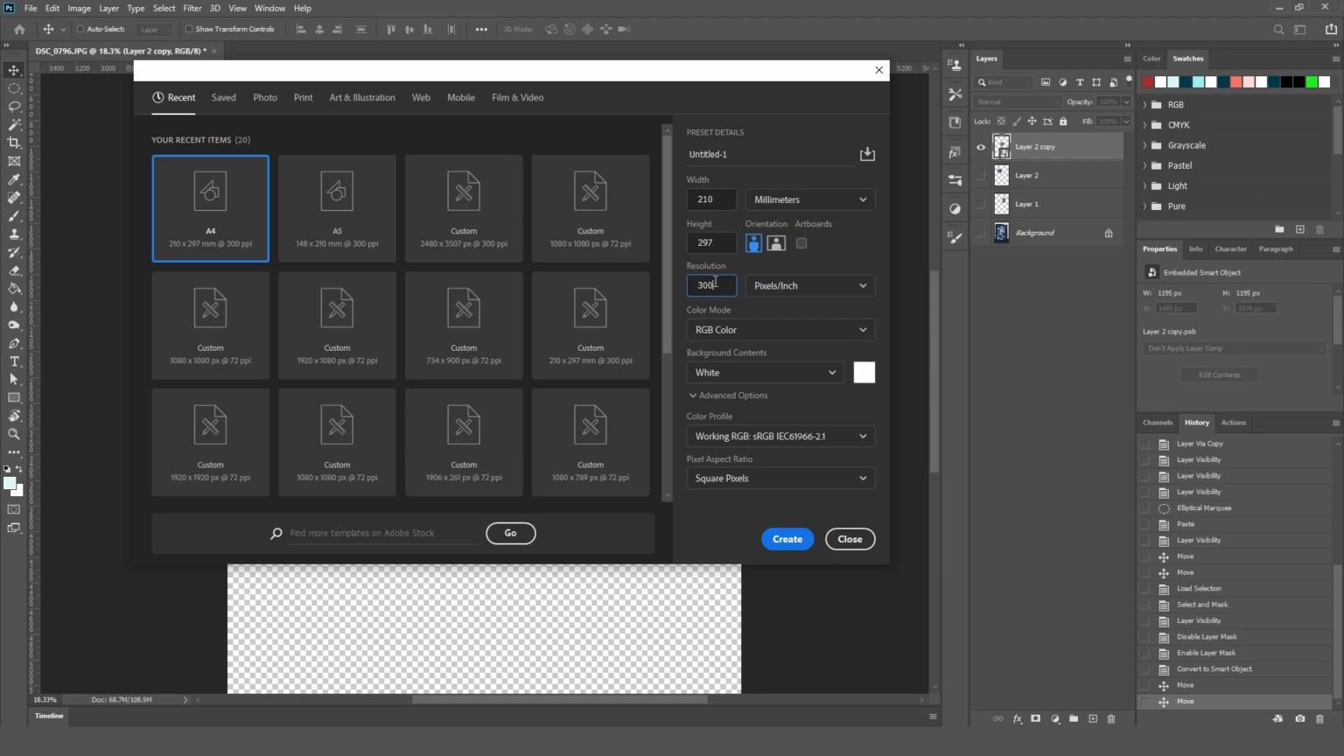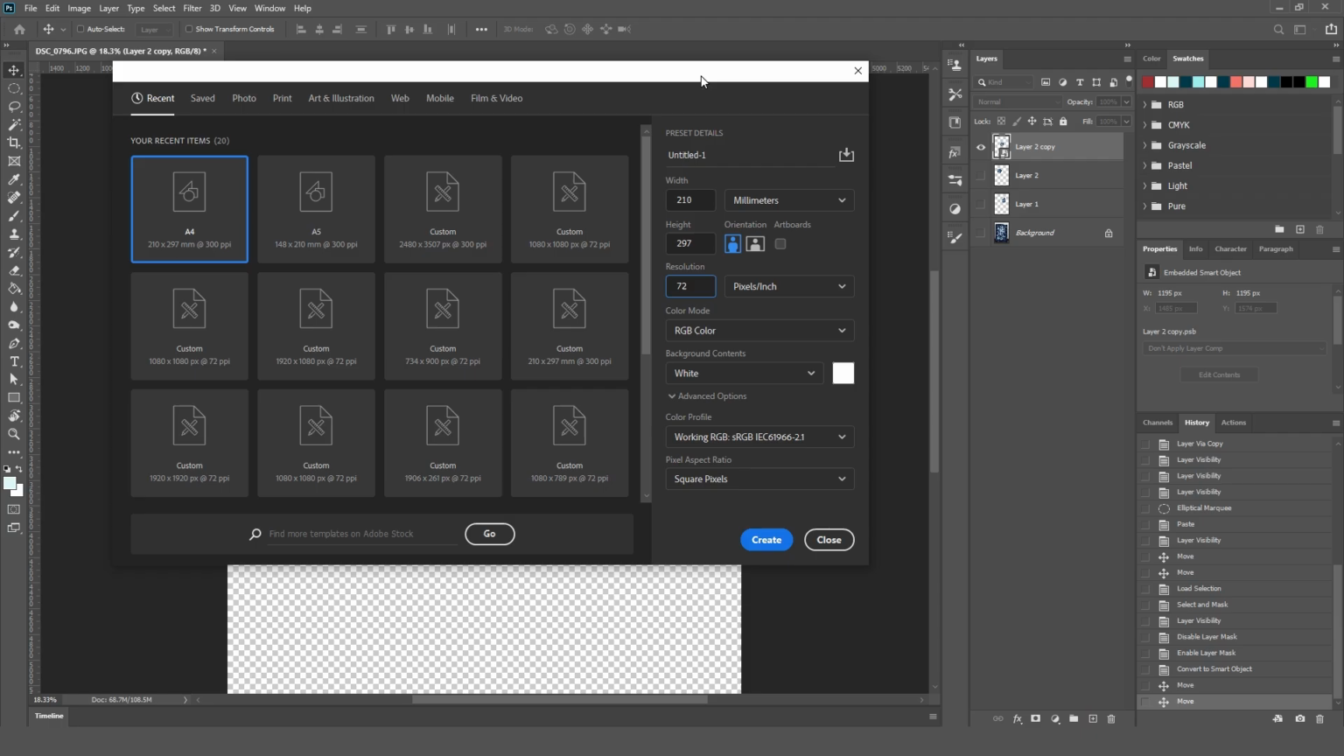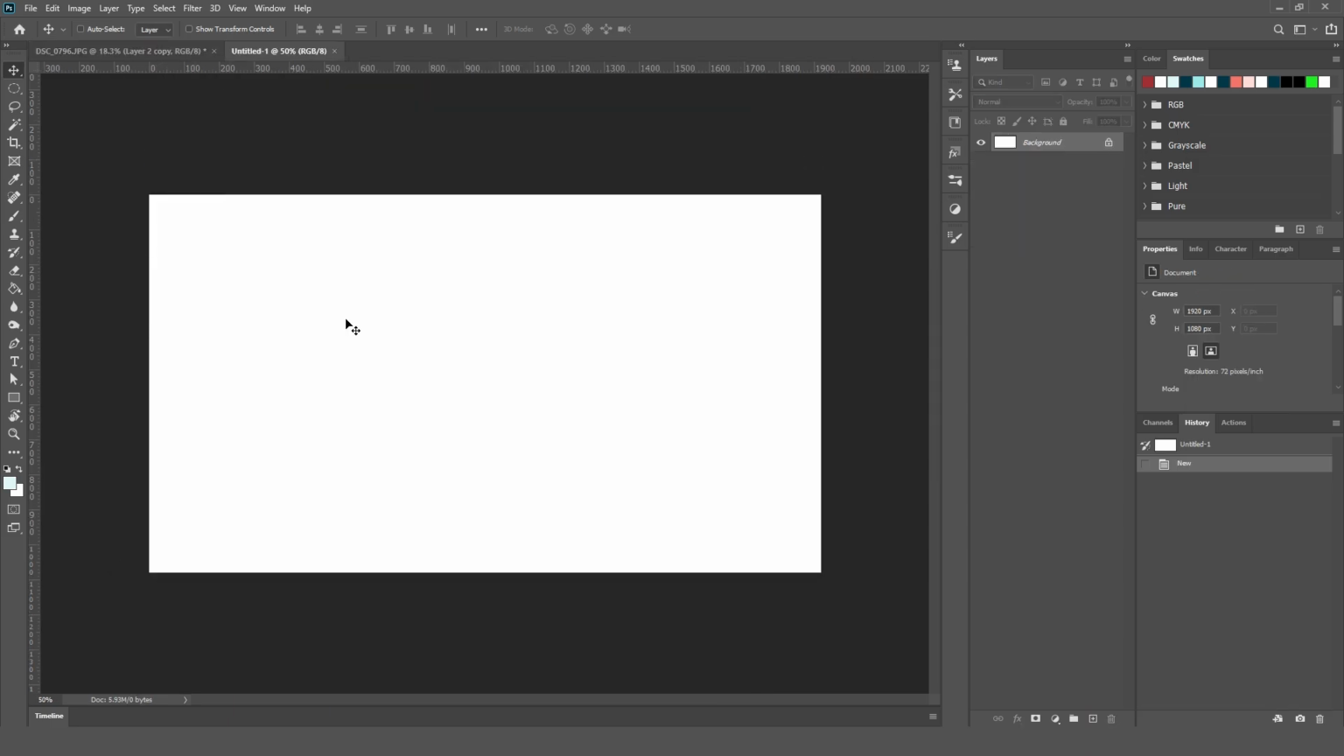For the sake of the fact that I'm recording on a screen and everything, I'm going to just keep it lower resolution. So if it's on the screen, 72 is normal for the resolution, RGB color. With the width, let's go ahead and make it like a normal screen size. So let's go to pixels. Our standard high resolution would be 920 by 1080 pixels. And let's go ahead and create that.